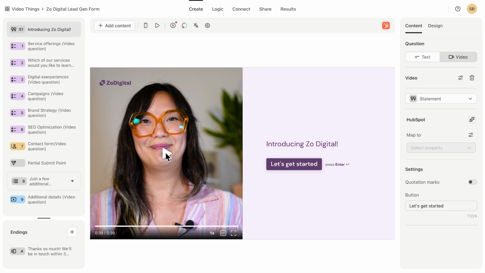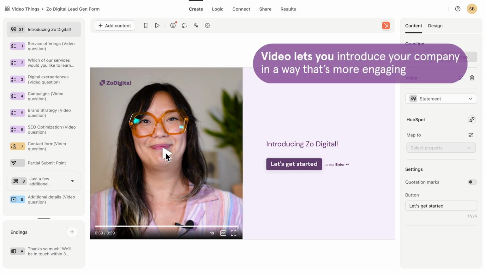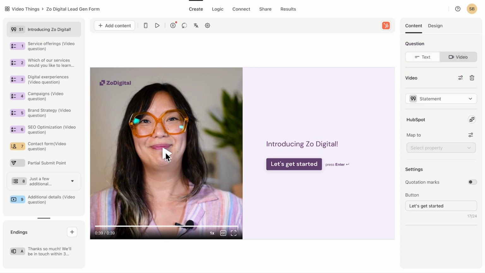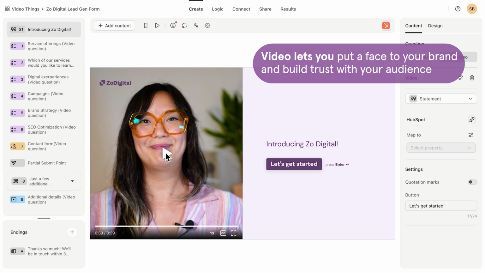Having Chloe here, for one, helps explain what we do. This is a great opportunity to give a bit more information than you maybe would if you just had text here, since you probably wouldn't want to introduce your company with a wall of text. And since Zoe Digital is a small agency, about 15 people, it's also really cool to see who you might be working with. So here we are really putting a face and a name to our brand.